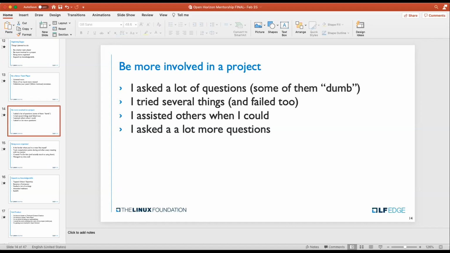Try several things. I did try a lot of things. I did try different approaches to solving a particular problem. I don't want to go into the technical part, but just so you know, I failed massively in one of the things I wanted to do. And luckily, Joe was by my side to help me through some of them. So yeah, I assisted others when I could.